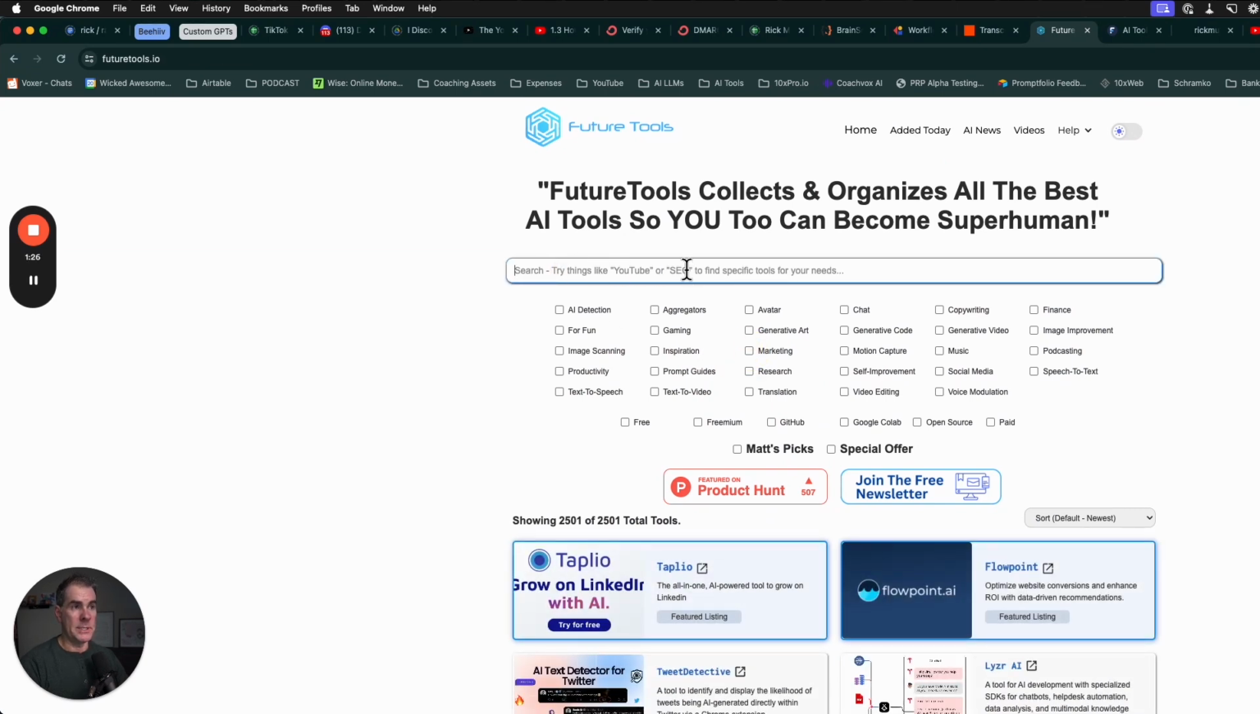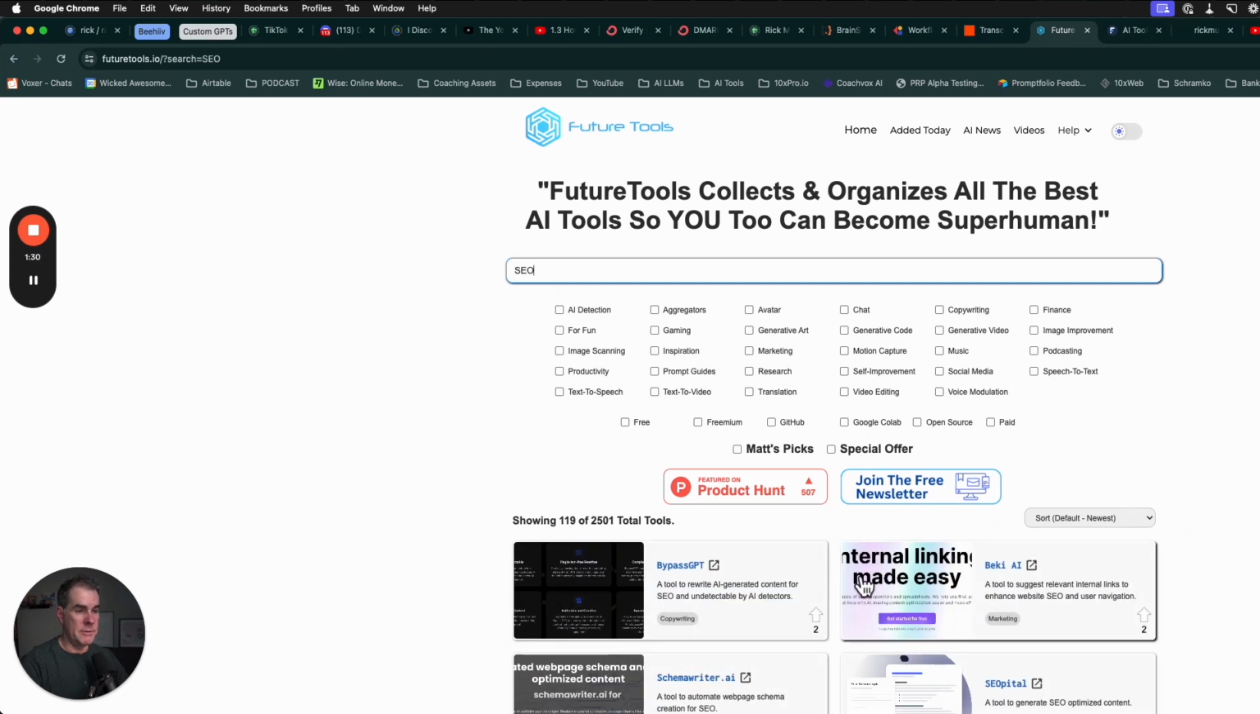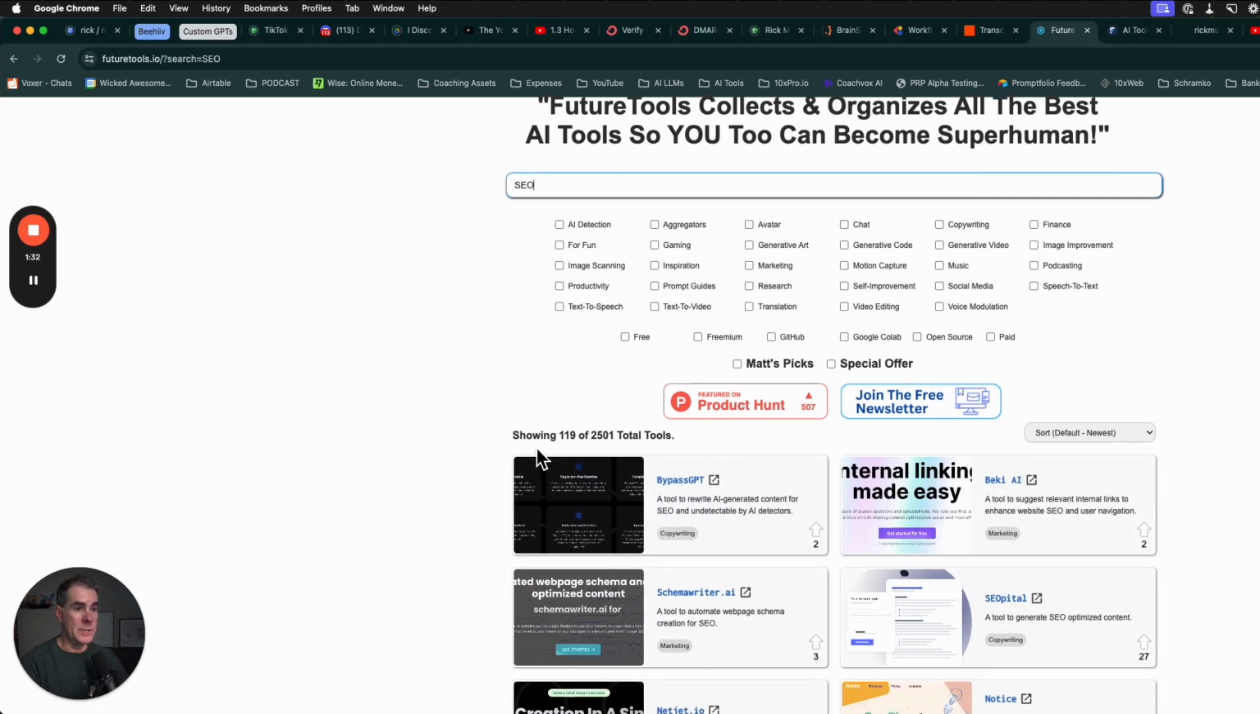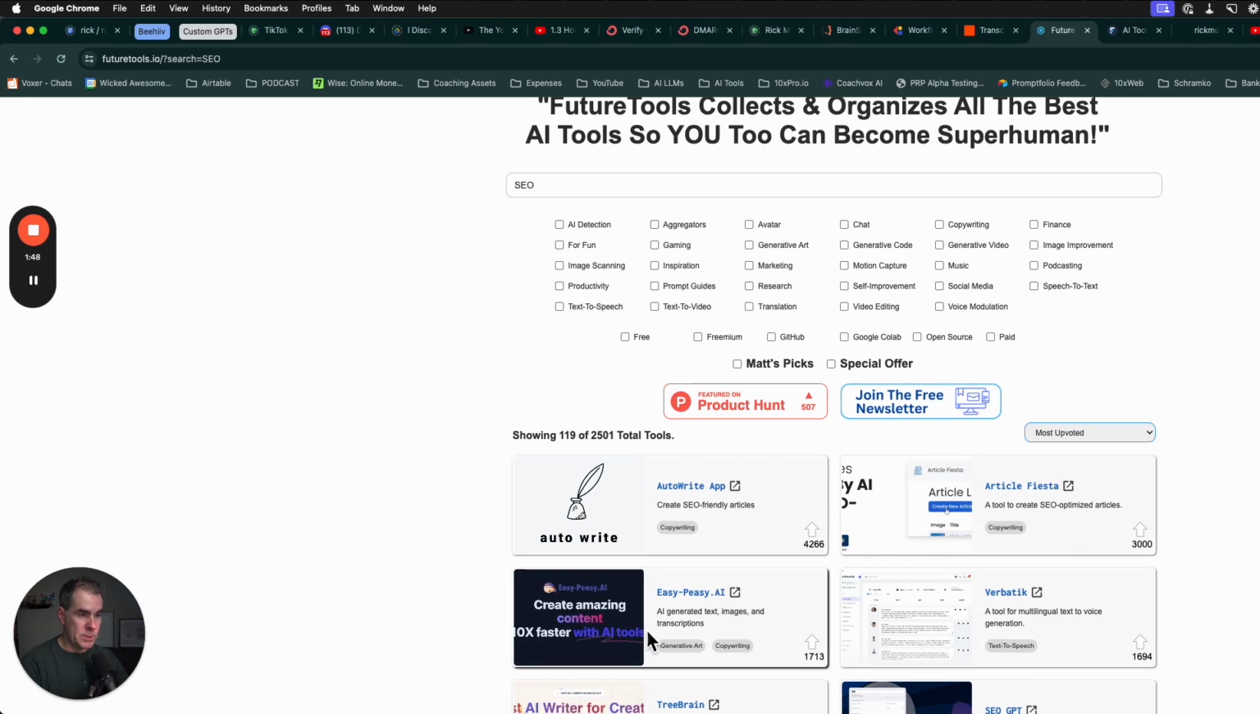You can type in SEO like it says, and it'll pull up all of the SEO tools. Now notice it is showing the number of tools, so it's 119 tools that are SEO related. Now you can also use this filter system here by either the newest one or the most upvoted. You can see here with the little arrow, people upvote it.